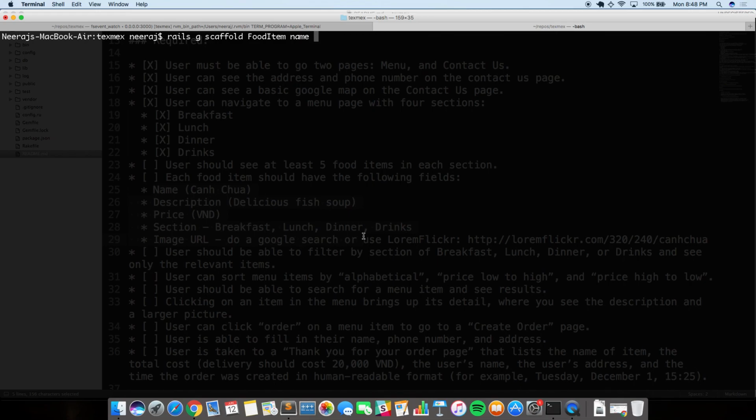So we want a name, we want a description, and the description actually wants to be a text field because text doesn't have a fixed length, whereas string does in the database. So we'll say a text. We need some sort of price. It could be an integer, but we actually want it to be a decimal because prices can have decimals.